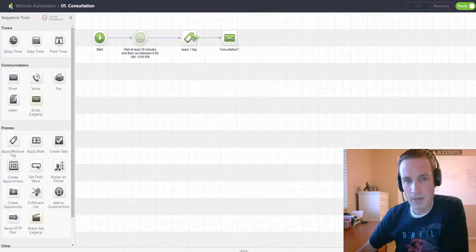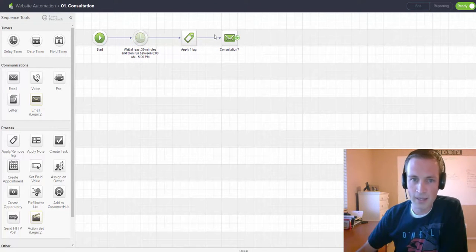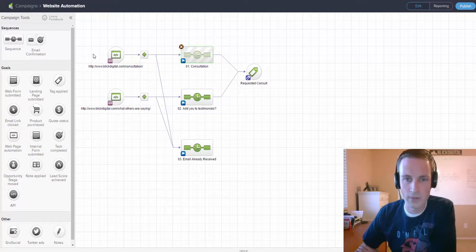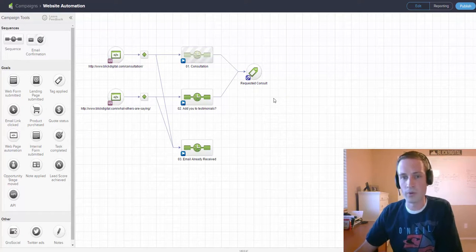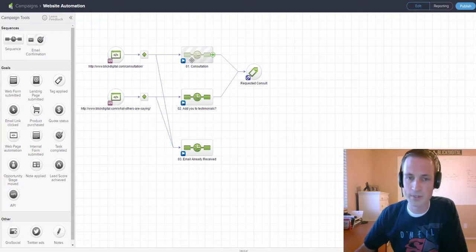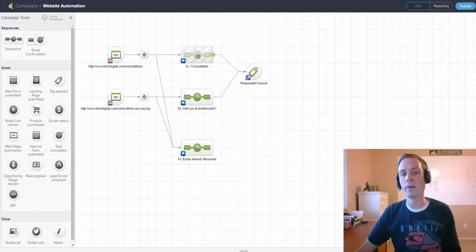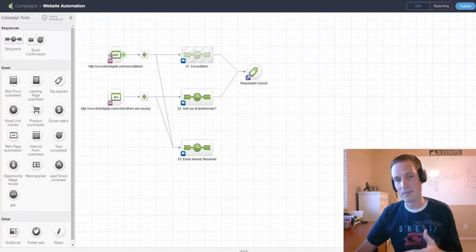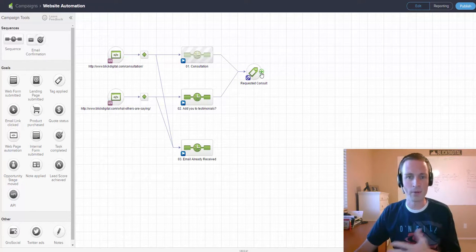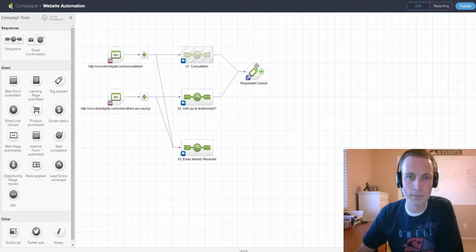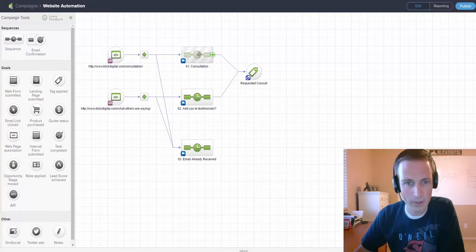I'm going to wait 30 minutes, and then I'm going to apply a tag and send them an email that talks about a consultation, and let's see if we can't get on the phone together. Now, if they request a consultation within that 30-minute window, then I want this automation, the sequence, to stop. And so that's why I've put that delay timer in there, and that's why it doesn't fire right away, because if they come to the consultation page and then they get that email, they might request a consult and then go back to their email and be all confused. So that's why the delay timer is in there.